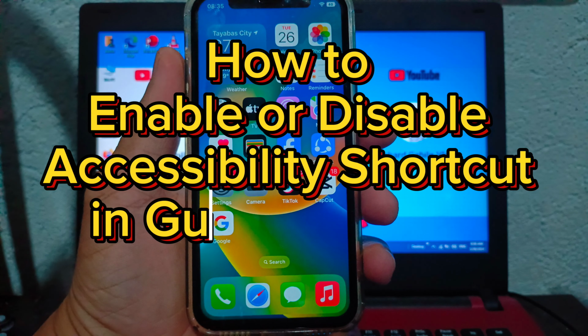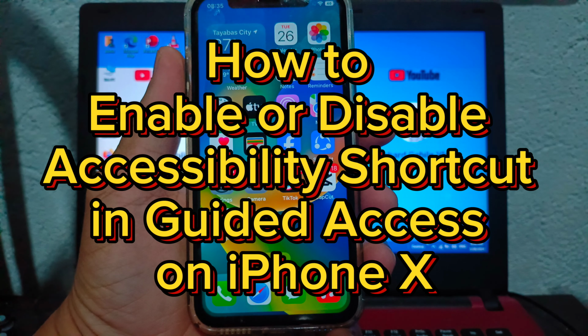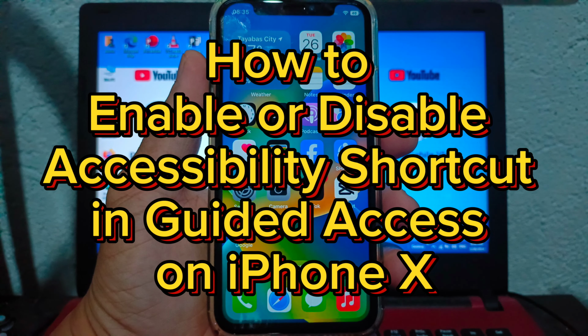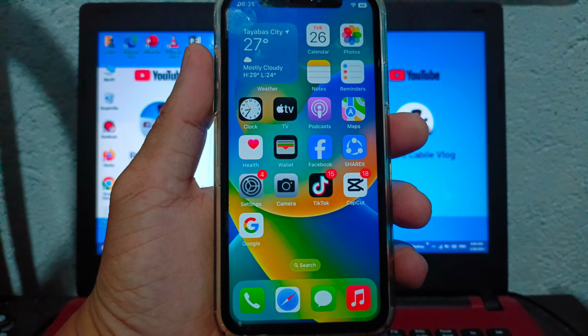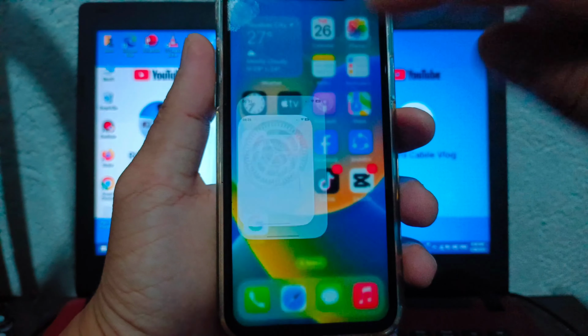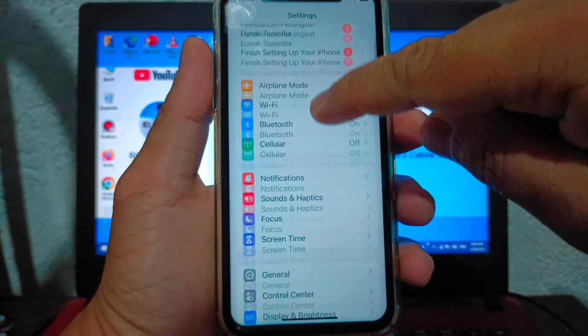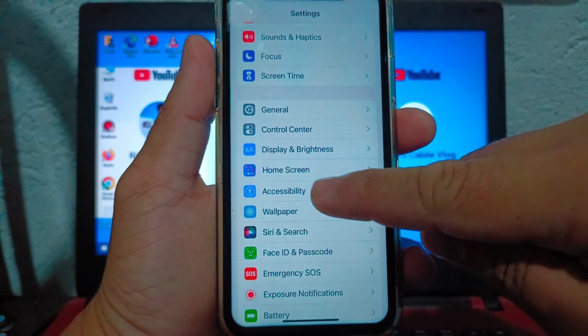How to enable or disable accessibility shortcut in guided access on iPhone X. And okay guys, here in your mobile phone, go to settings. In settings, scroll down and go to accessibility.